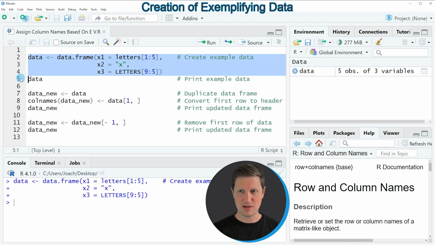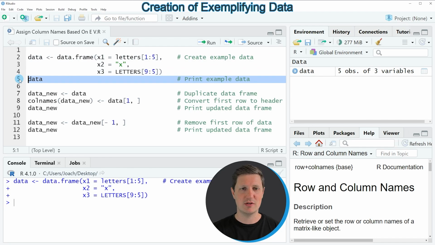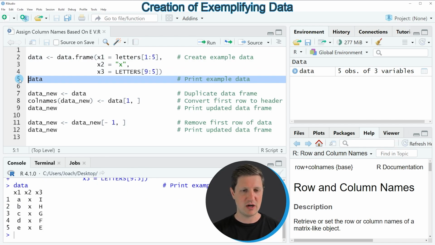So if you run these lines of code, you can see at the top right of RStudio that a new data frame object appears, which is called data. And we can print this data frame to the RStudio console by running line 5 of the code. And then you can see at the bottom in the RStudio console that our data frame contains 5 rows and 3 columns, which are currently called x1, x2, and x3.